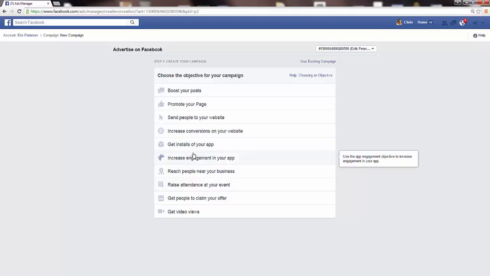There is app, which is for people who develop mobile apps. Engagement in your app, kind of like PPE, but for apps. Reach people near your business. So if you have a bakery or a small business in the area, you can have an ad run to people within 10 miles of your area, 5 miles. So you can get really close by people.